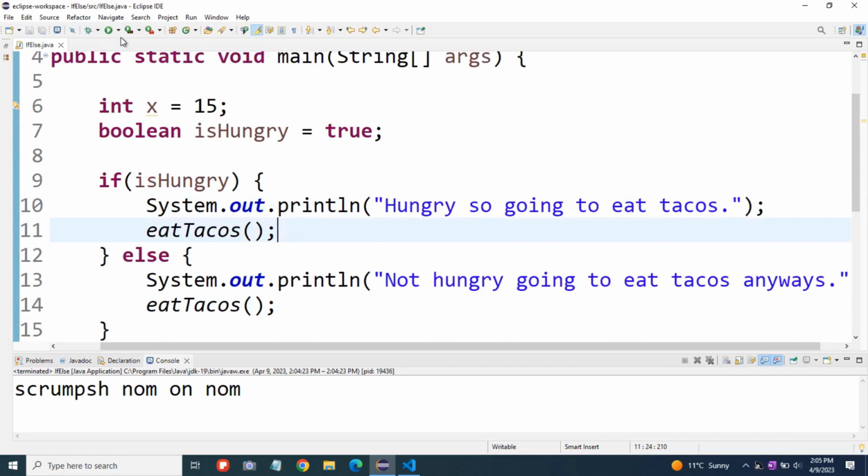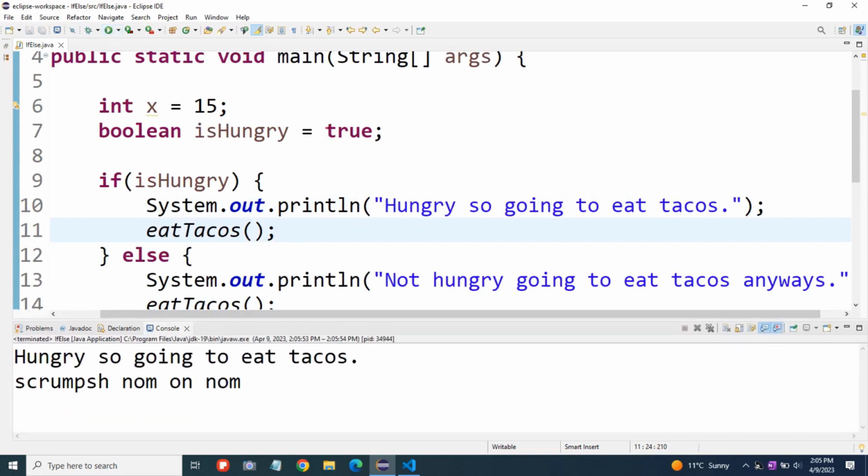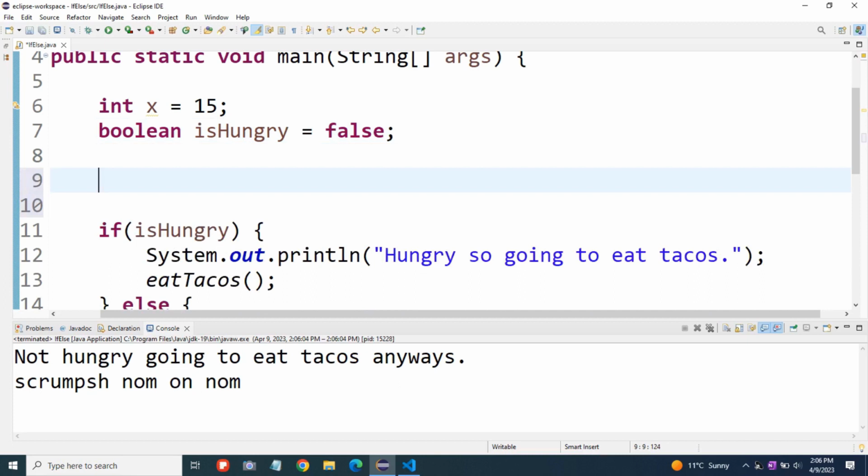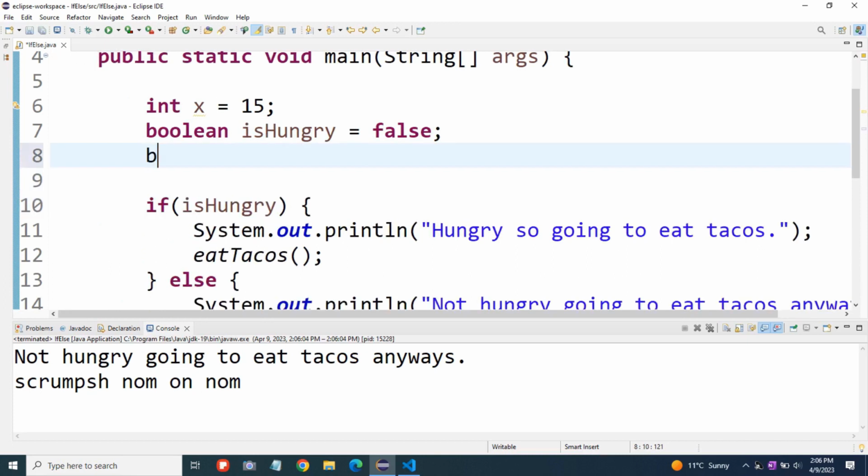So if we run this with isHungry being true, then we get hungry, so going to eat tacos. And if we run this with isHungry being false, then we just get not hungry, but going to eat tacos anyways. And let's make another Boolean. Let's say if Boolean is sad equals true.